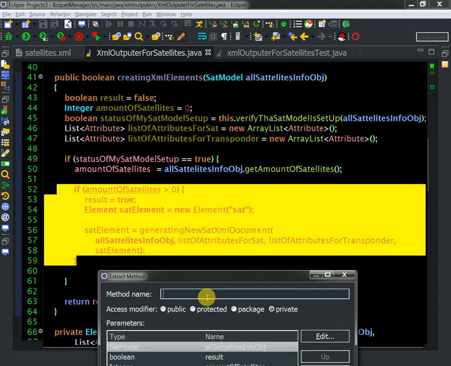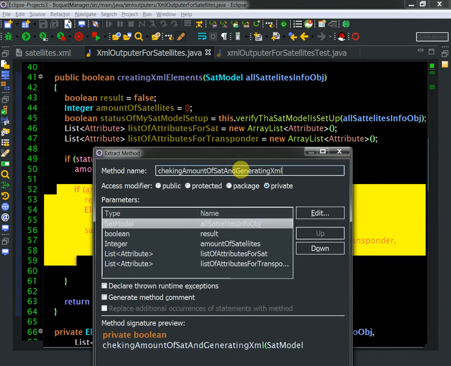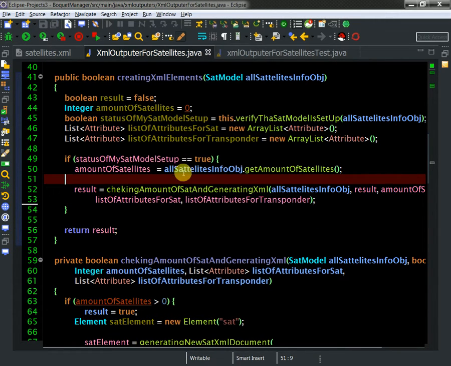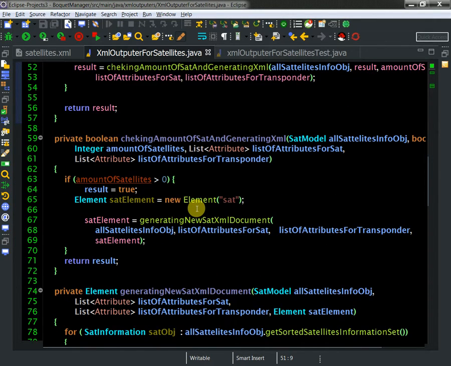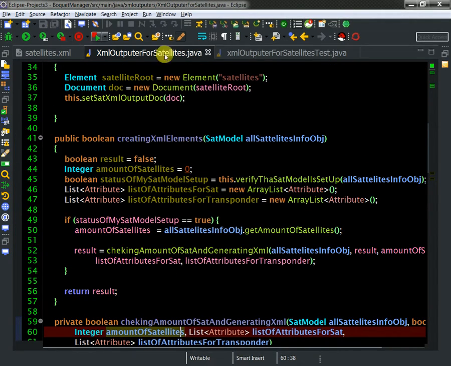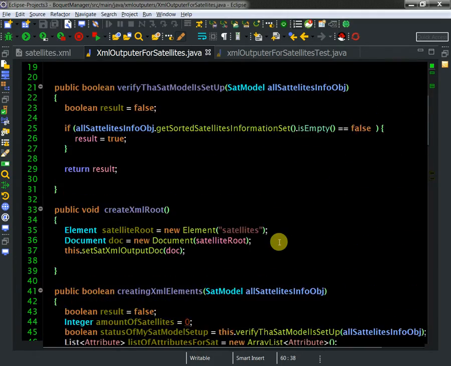So I'm checking the amount of satellites and generating new XML, and I will say here, checking amount of sat and generating XML and creating XML. Generating is better. Naming is not always the good part of the skills, but it is always preferable to pick good names for your methods and variables. So it is always some sort of functioning. Yeah, now I think it looks better.